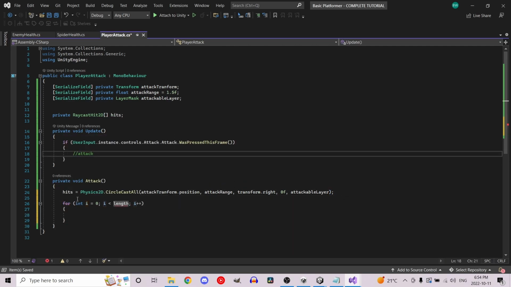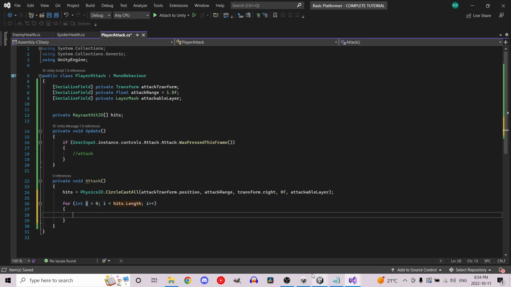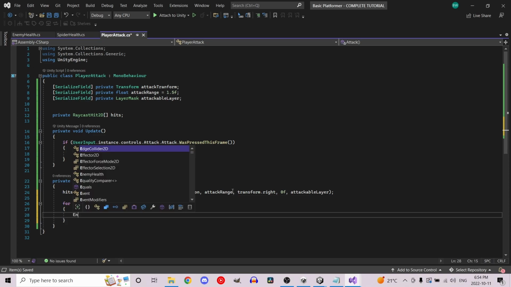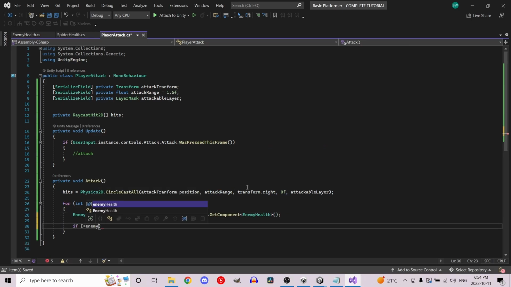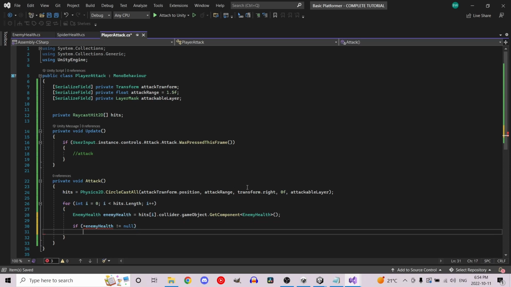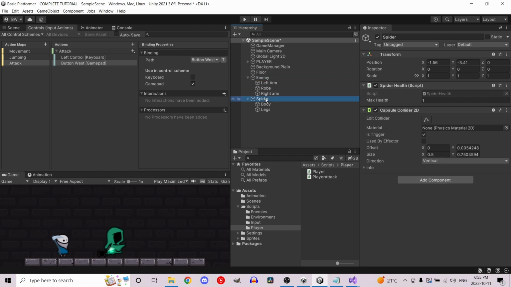Let's create a for loop. So we'll change that to i is less than hits.Length. This is an attack function, right? So normally what you would do is you would say maybe EnemyHealth called enemyHealth equals hits of the current index.collider.gameObject.GetComponent EnemyHealth, right? And then if the enemyHealth does not equal null, then we'll call some sort of damage function. But we set this up with only the enemy having the EnemyHealth script, but the spider has this SpiderHealth script. So how are we going to handle that?